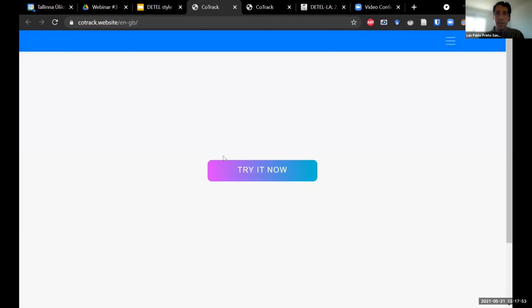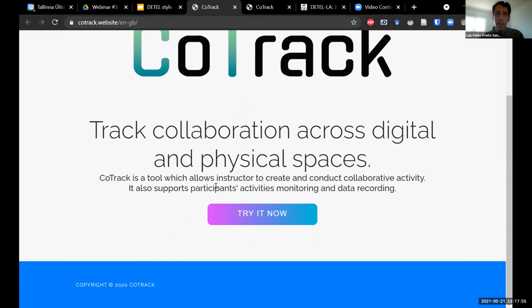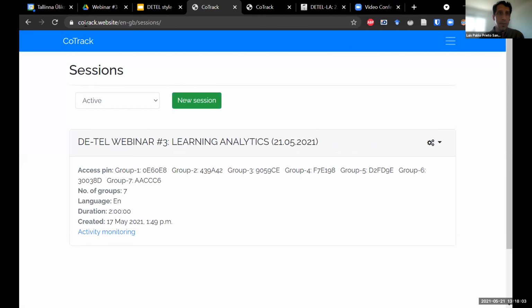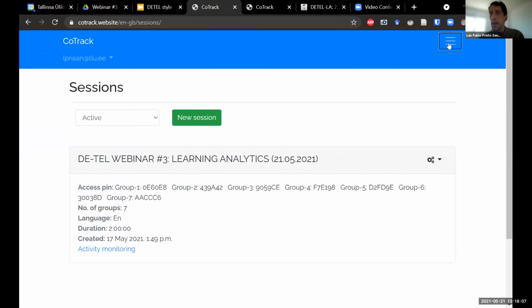So you should have seen a screen like this one, I guess. And if you click on try it now, it will ask you for a user or to create a user. I have already logged in, so for me, it shows something else. But is anyone having any trouble logging into this other tool?